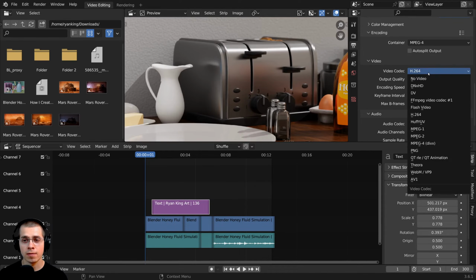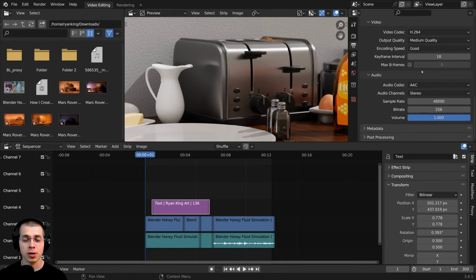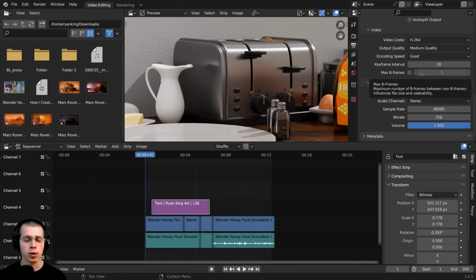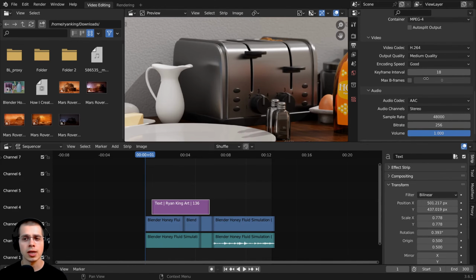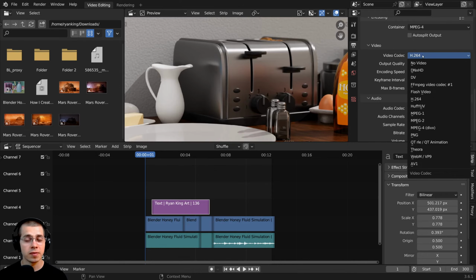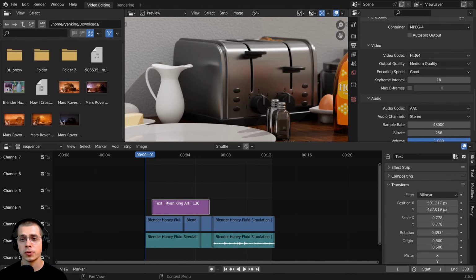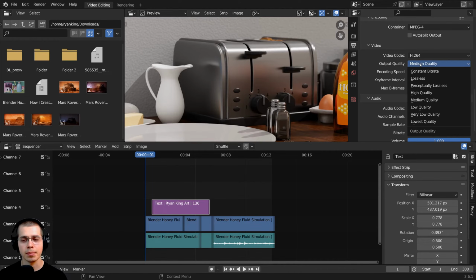So here on the video codec, I've found that H.264 works great for most things, and these settings, which I'm going to go over, these are the settings that I use for uploading videos to YouTube and really any videos. So I'm going to use the video codec of H.264. Then here on the output quality, I'm going to just leave this at medium quality.